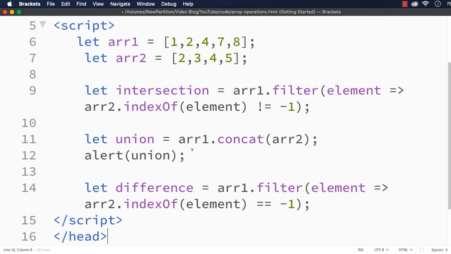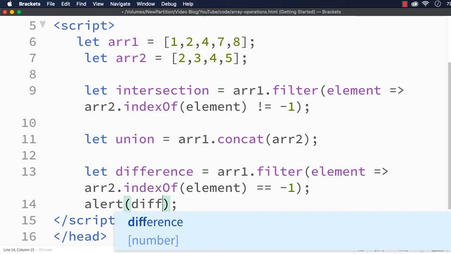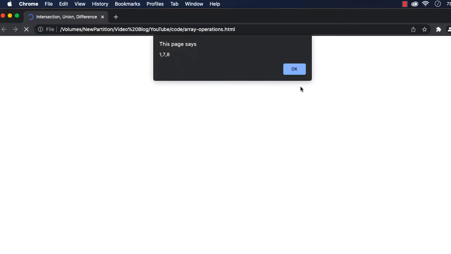Now let us try to display the difference array. So let me remove this from here and paste it here. And here instead of union we want difference. Actually we can change the name to difference 1, 2 because it is the difference of 1 from 2. Okay, so here also difference 1, 2. Let me save this. Let me refresh. See, 1, 7 and 8.